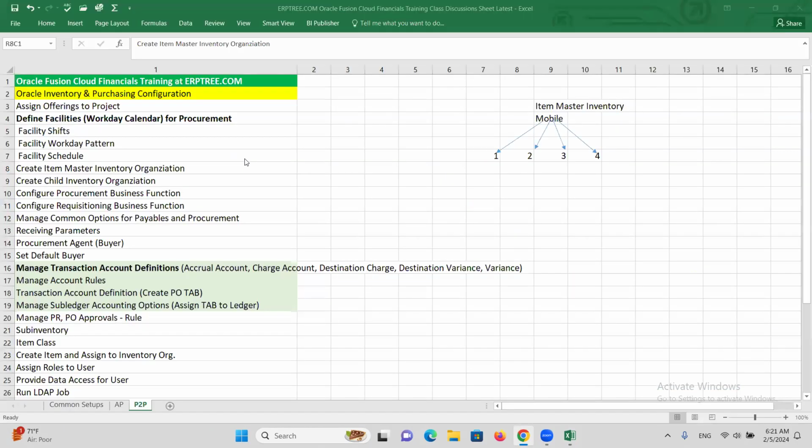Now we'll create the child inventory, which is a real inventory. Within this real inventory only you can maintain the item related stock. Items we create in the item master, so in the child inventory we'll maintain the stock. These are the real inventories. This is a virtual.